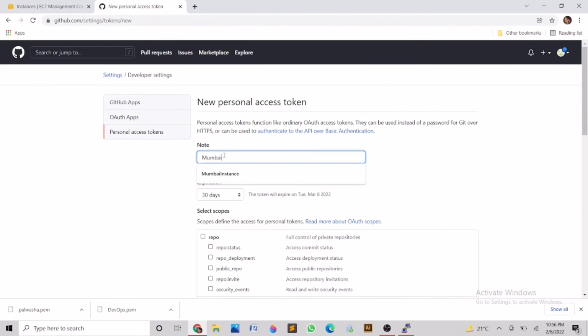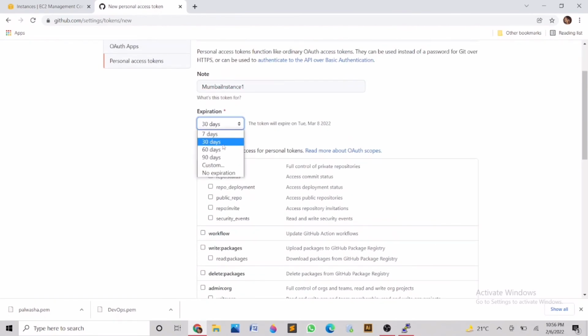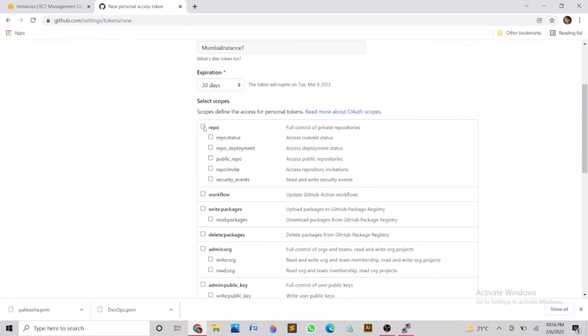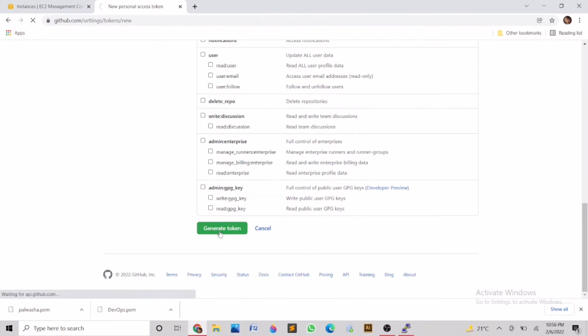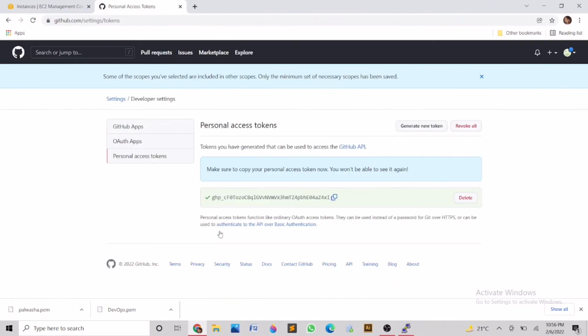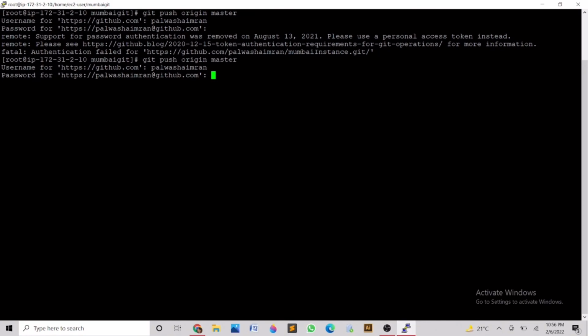You can choose the expiration of this token. I'm keeping it 30 days. You can again choose whatever you want. Now check the repo box and generate token. After you press generate token, you will be directed to another page that will have a link. You have to copy paste that link and paste it in place of your password.